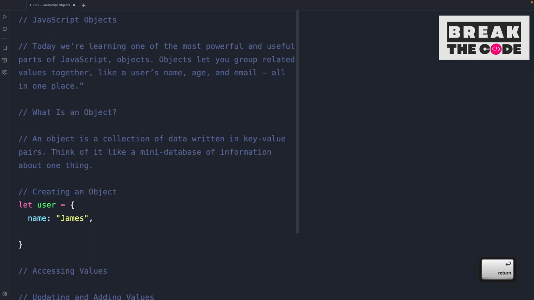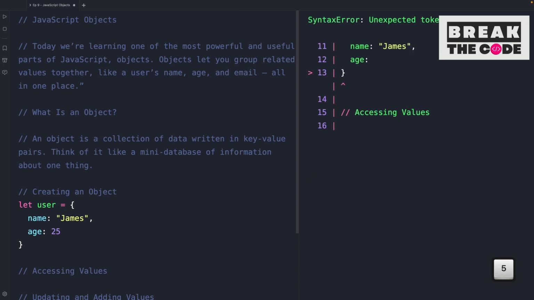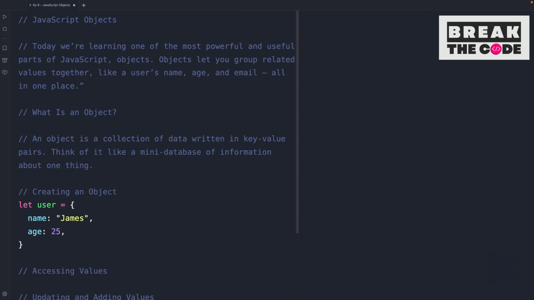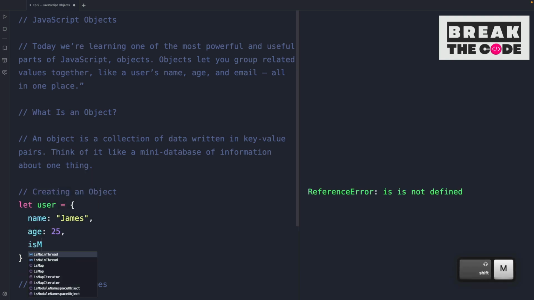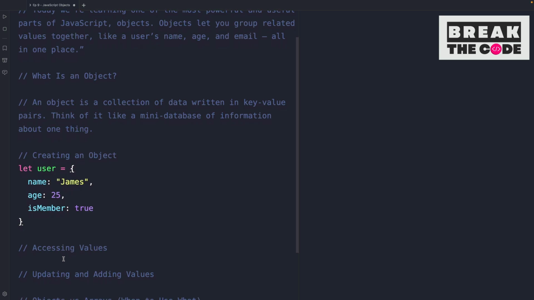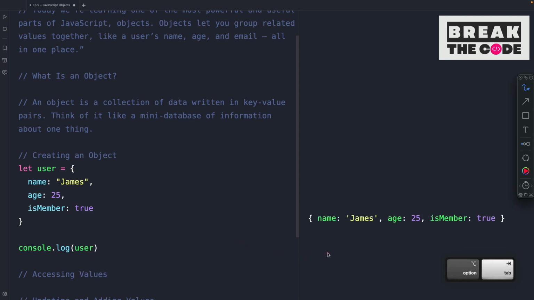Okay. Then we add another key, age. We give it another value, 25. So this is another key value pair. Then let's add a third one, isMember, which is a boolean, and we will set it to true. So now if we console log the user, we get an object. So this is the user object, and it contains three key value pairs.